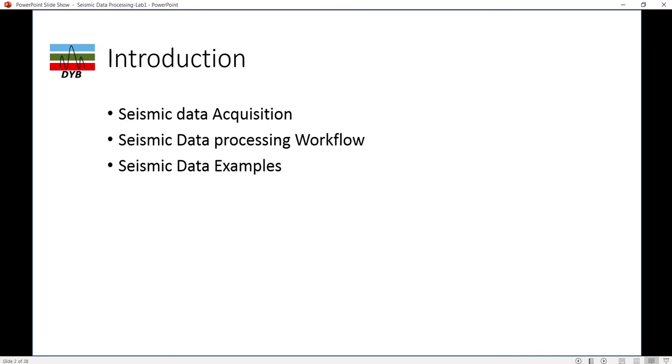Before we proceed to the processing software, I want to give you an introduction to seismic data acquisition, followed by seismic data processing workflows, and then I will show you some examples from seismic data acquired in the field. First I will tell you about the seismic data acquisition.